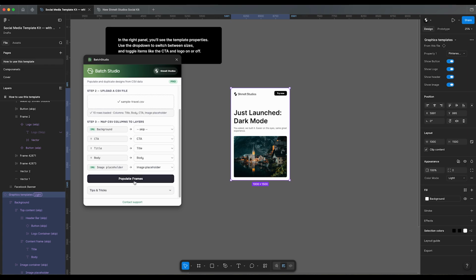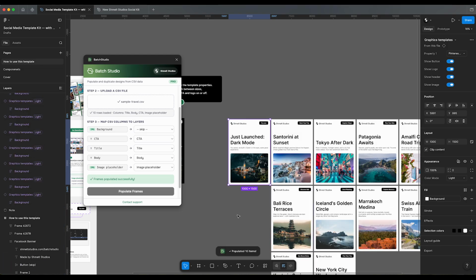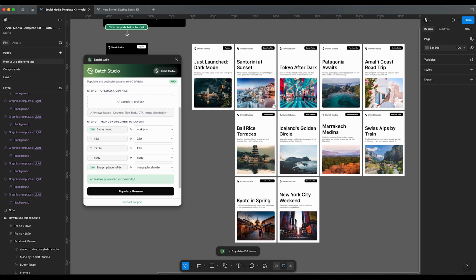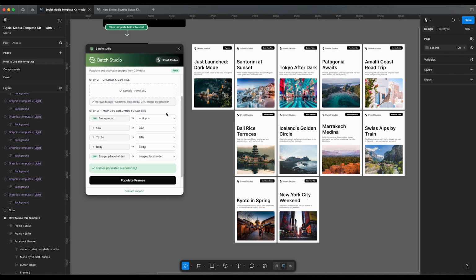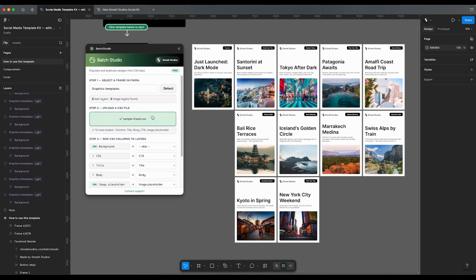All right, let's populate the frames. Just gonna find our images. And there we go, populated all of our frames. And what's really cool, all right, so that's Batch Studios, super easy to use. You can make a ton of stuff really fast.